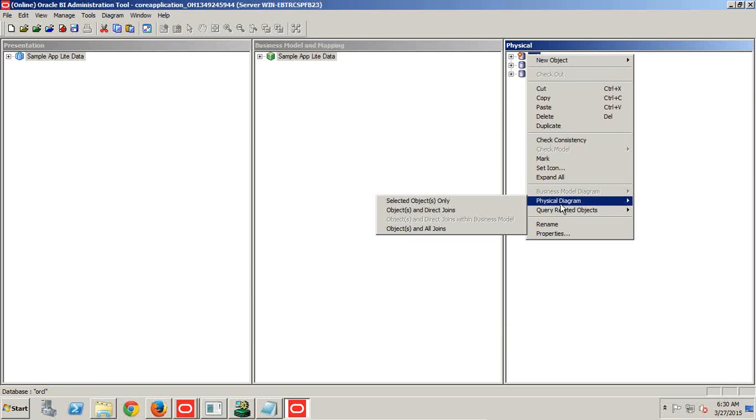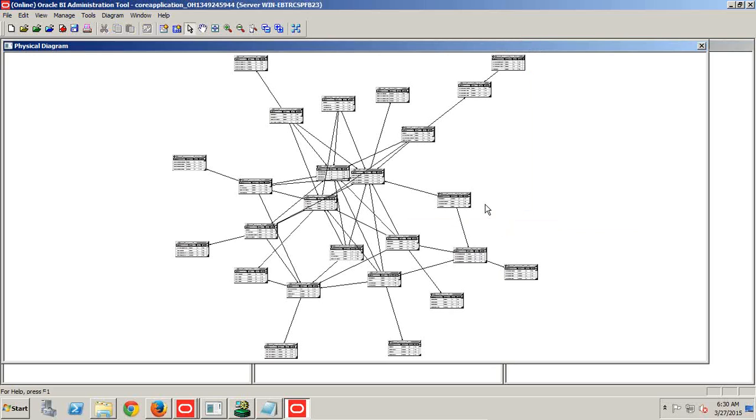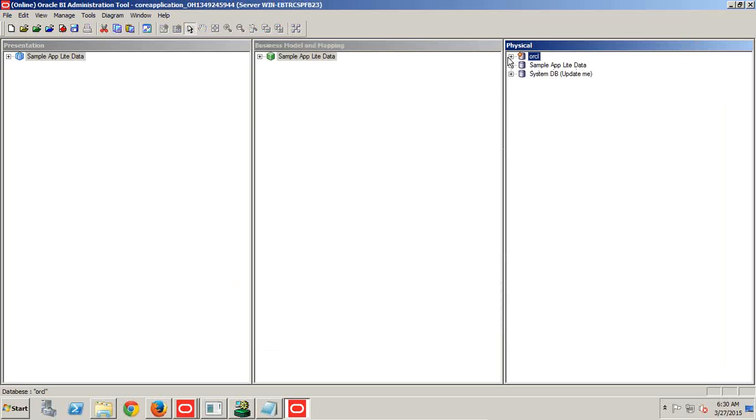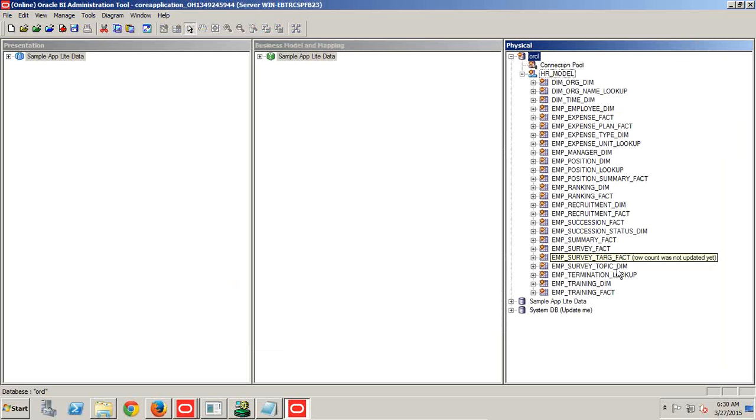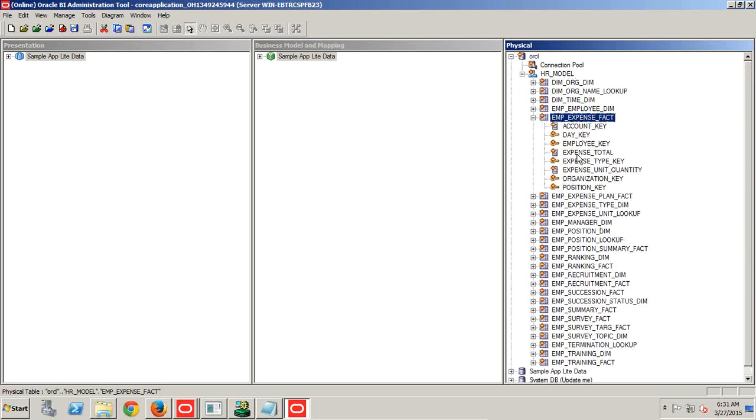Right click, look at the physical diagram. The model looks pretty ugly, nasty, and pretty difficult to understand the whole model in one go. So let's focus on the problem area. First I join the employee expense fact and employee manager. This is the area where you need to pay attention, and I'll be selecting the whole model first: employee, time dimension, organization lookup. Whatever foreign keys I have in the fact table, the corresponding dimensions I'm bringing into the system.